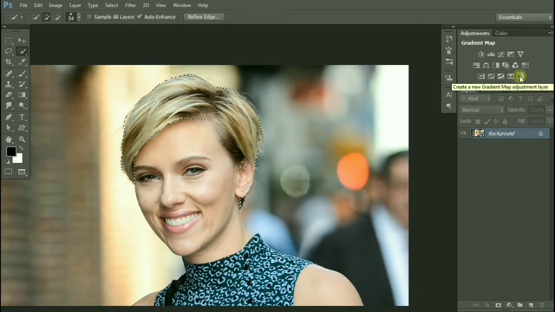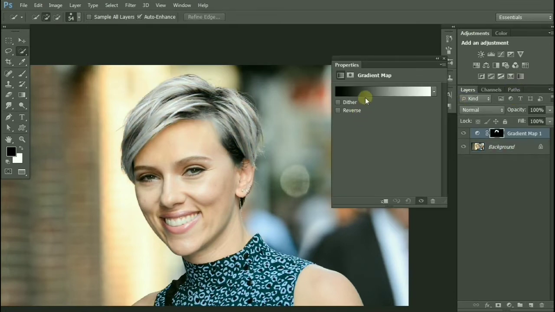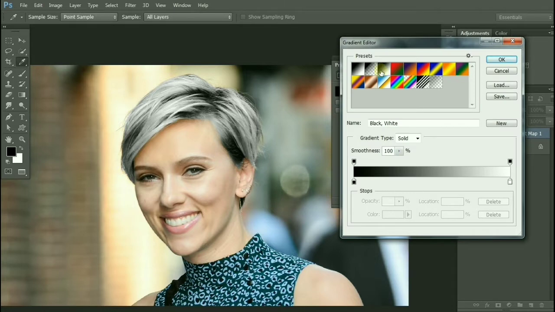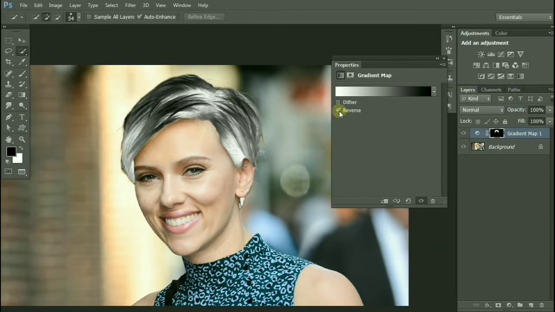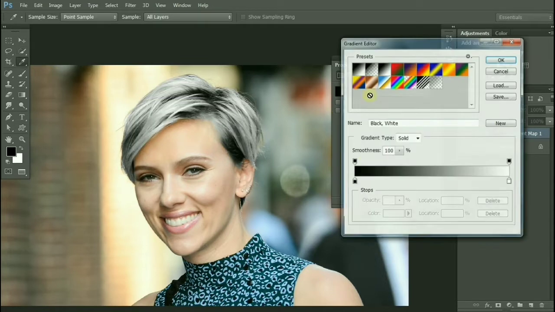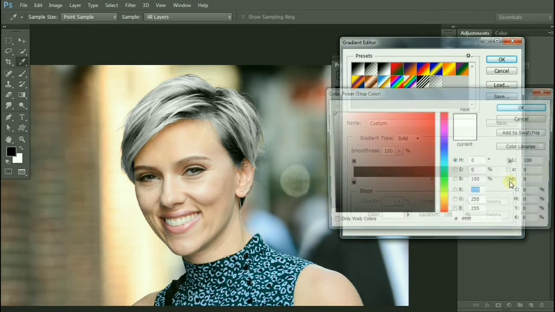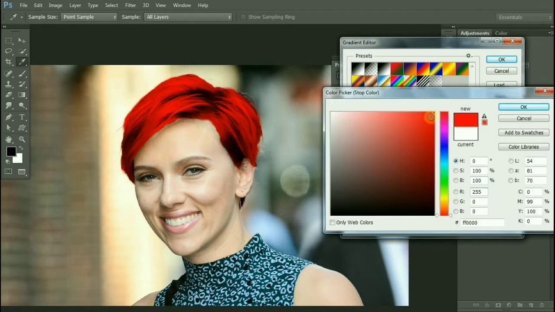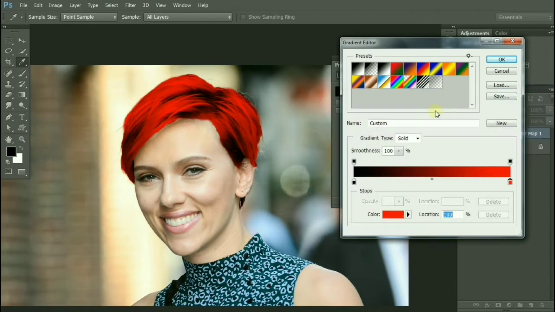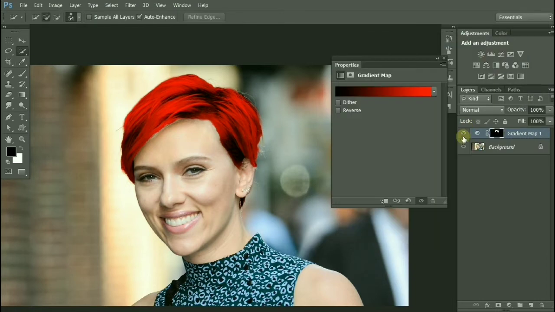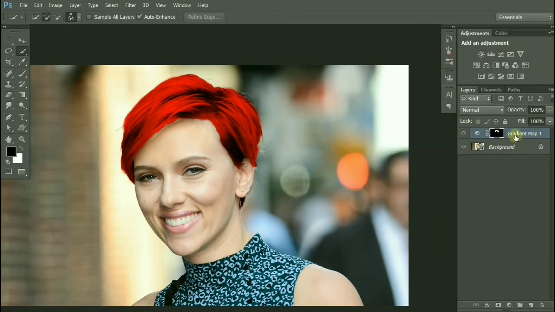Click on the gradient map. Make sure to select black and white gradient. And if the hairs are looking weird, make sure to click on this reverse option. Change the white color of this gradient to the color you want, like I am choosing red color for the hairs. Click OK. Now right click on this layer.